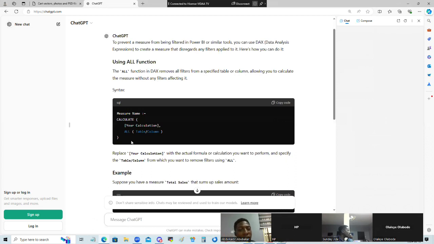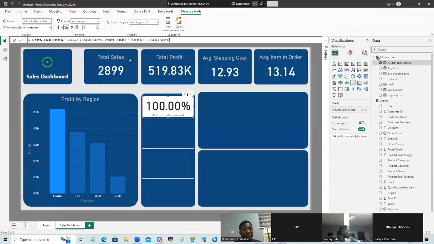So I have this now. ALL. What is it telling me to do? Replace your calculation with the actual formula or calculation you want to perform and specify the table or column from which you want to remove all filters. Did you see this? I'm not going to use it now, because it would be useless for me to put in something that filters will not affect.